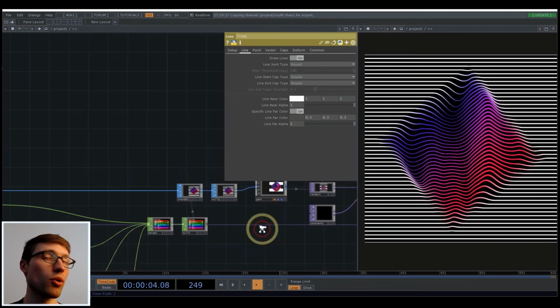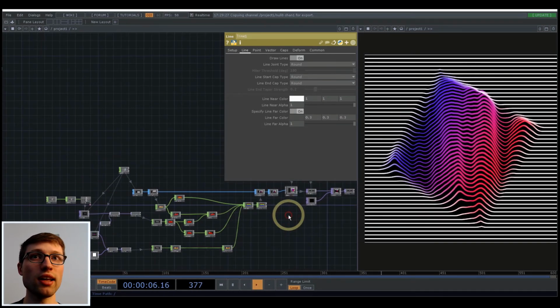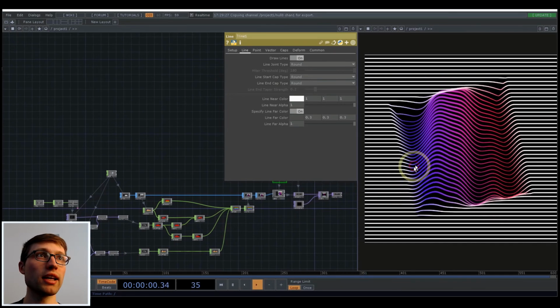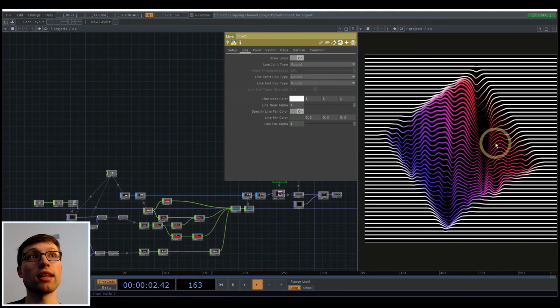There's a lot more to be had in the snippets, as I said, and I hope this gave you some useful tricks for getting variable line width using the line material.